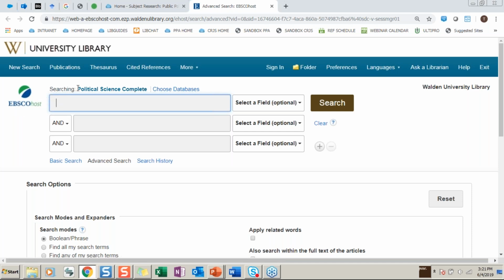If you ever want to know what database you're in, look above that first search box and you'll see that we are in the database Political Science Complete. That being said, any EBSCO database is going to have the same general interface, which is helpful because once you learn how to navigate within this interface, you'll be able to go to any of the other EBSCO databases too.